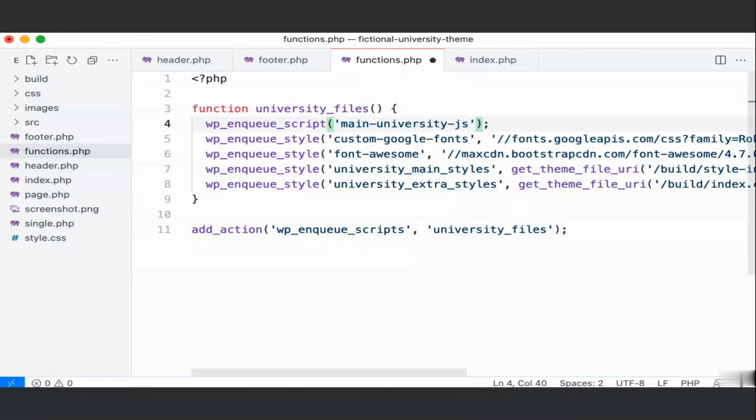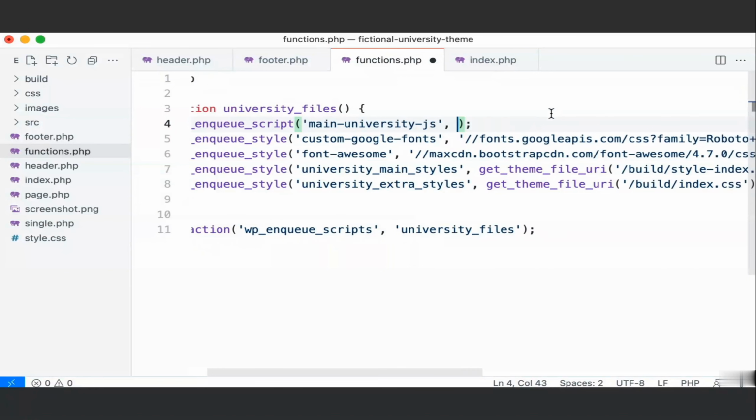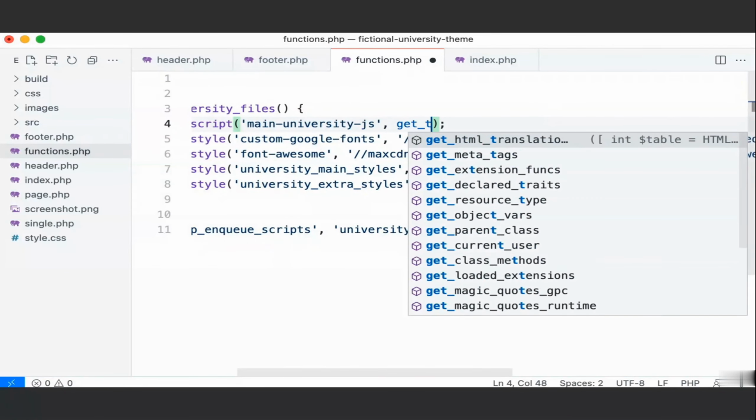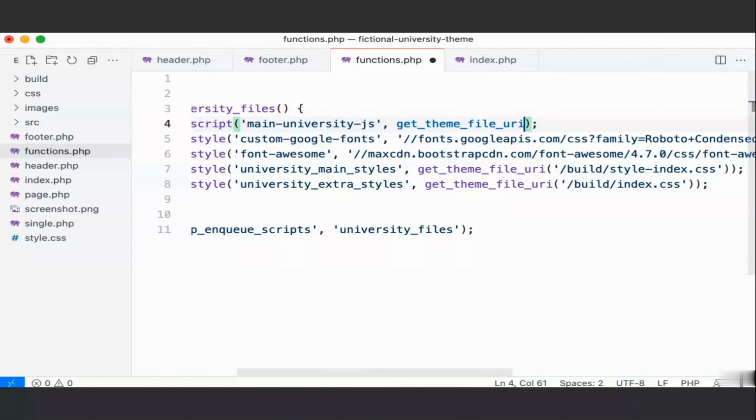The second argument is where we point towards the file that we want to load. To point towards the JavaScript file, let's use a function named get_theme_file_uri, and it's a function, so parentheses, quotes for a string of text, and then just slash, look inside the build folder, slash, and the file name is index.js. Now, loading a JavaScript file requires a few more arguments than when we load a CSS file.